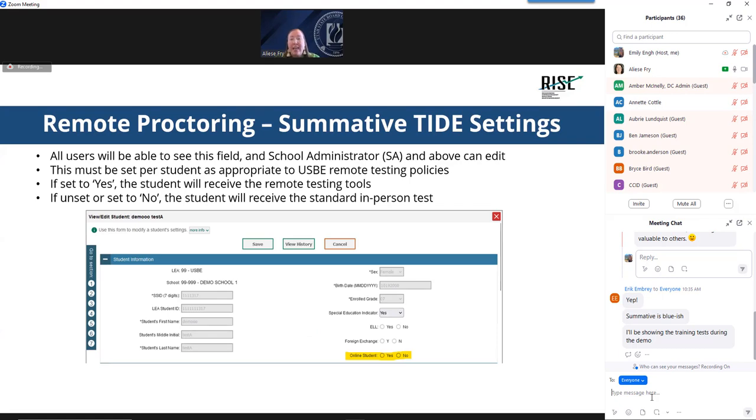For students needing to take a remote summative, there's also a new online student field in the student settings in TIDE. This will go live in November, so it's not there yet. All users are going to be able to see the field, and users with a school administrative role or higher, like an LEA level user, can edit that online student field. A teacher is not going to be able to edit if the student is online or not. Okay, this needs to be set per student as appropriate to our testing policies.